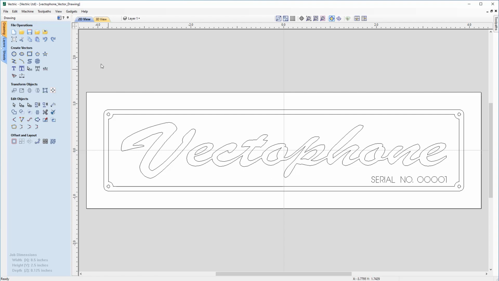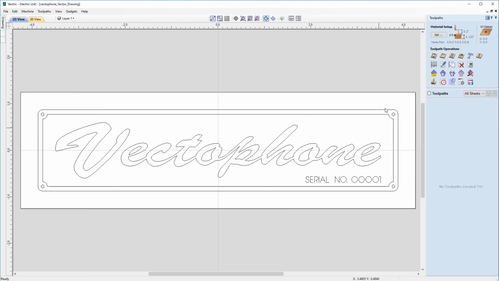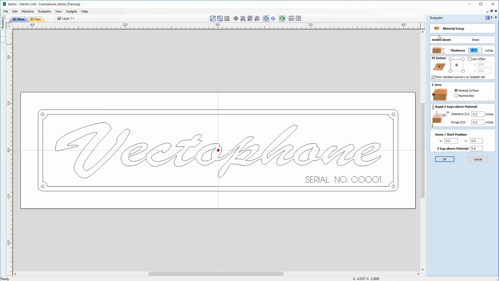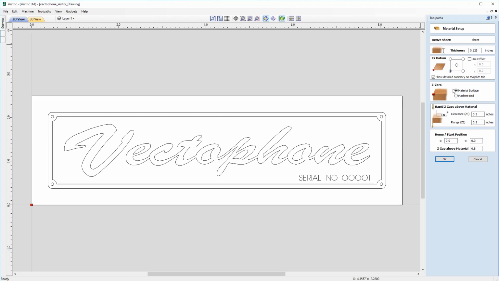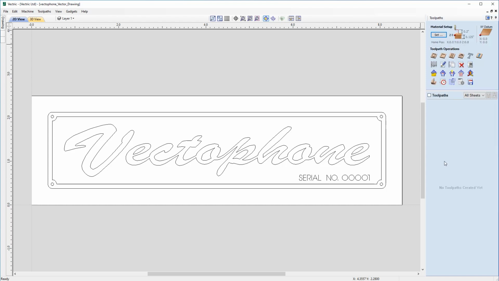So I'm going to go across to the toolpaths panel here, and we're just going to initially set up the material. So click set. The thickness of the material is correct there, 1/8 of an inch, 0.125. The XY datum, instead of being in the center as we set it for creating the vectors, we're now going to set it in the bottom left hand corner. Our Z0 will be from the material surface still, and we just need to check over our rapid Z and home start positions just to make sure that they're safe and appropriate for your machine. And we can click OK to exit the form.